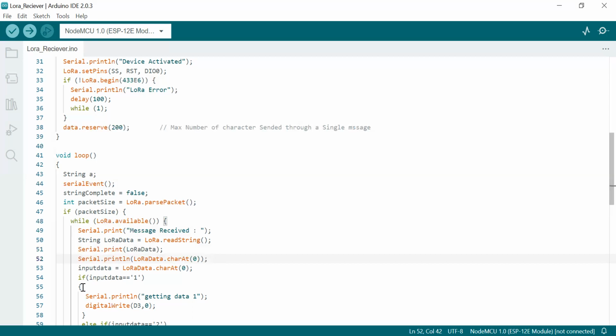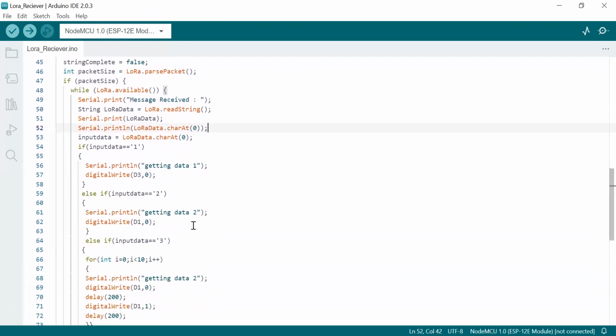And the next line is if input is equal to 1, Serial.println getting data 1, digitalWrite D3, 0, else if input data equal to 2, print getting data 2, digitalWrite D1, 0, else if, so these conditions I'll explain. So this part of the code checks if the input data is equal to the character 1. If this condition is true, the code inside the curly braces will execute and it prints getting data 1 to the serial monitor. And it sets the digital pin connected D3 to 0. This one.